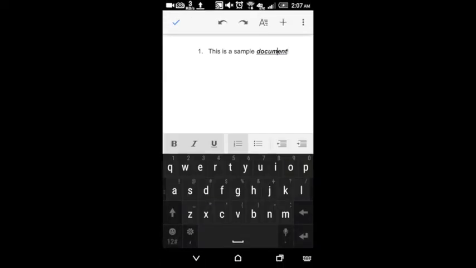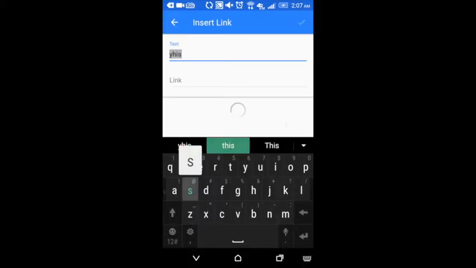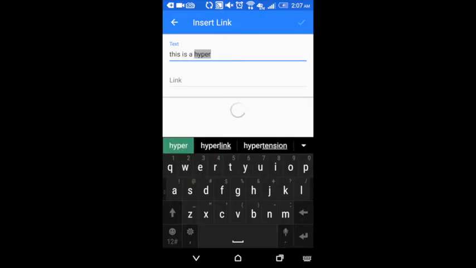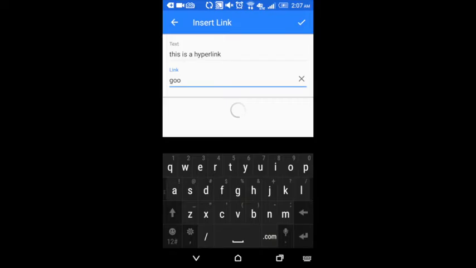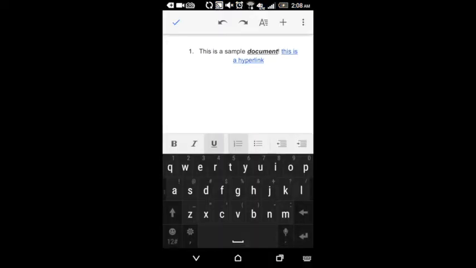So via Google Doc, let's say if I want to create a hyperlink, it's really easy, because all I have to do is click on this plus button and insert a link and write the text. This is a hyperlink, and let's say I'm just hyperlinking it to google.com because that's what I want right now. And see, there's a hyperlink, and if I want to remove it, I can just remove it. It's as simple as that.